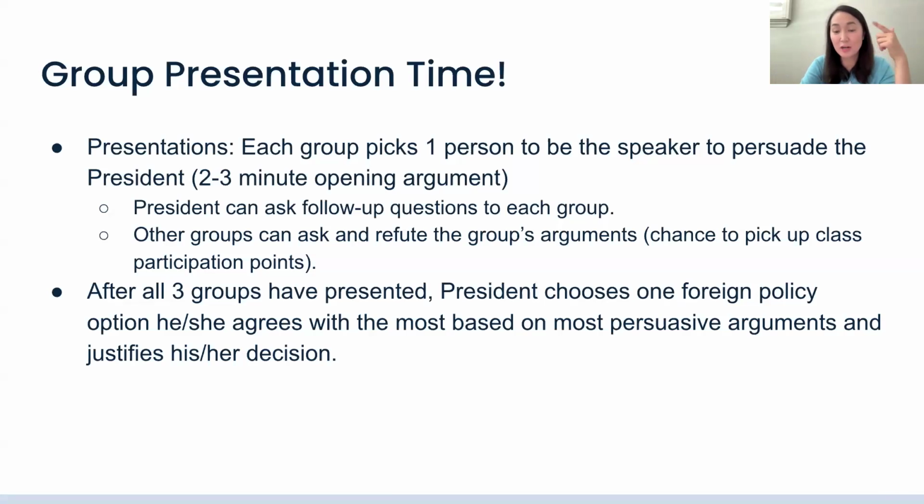And then the president will share why they chose that winning policy. They don't just say, I chose number 2. In the end, no, like I chose number 2 because of X, Y, and Z.